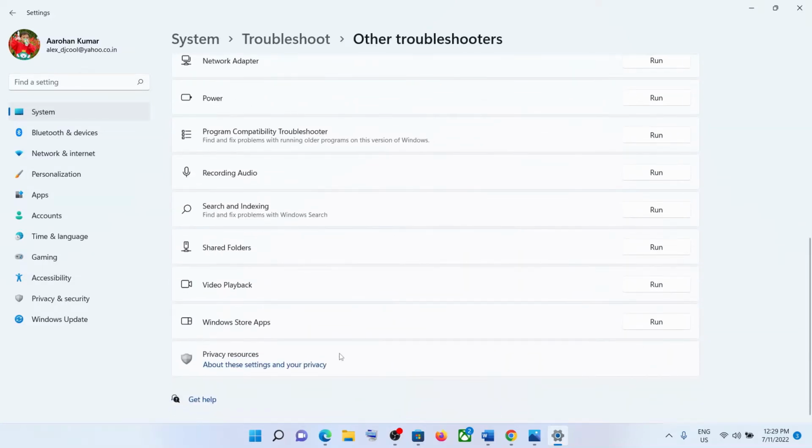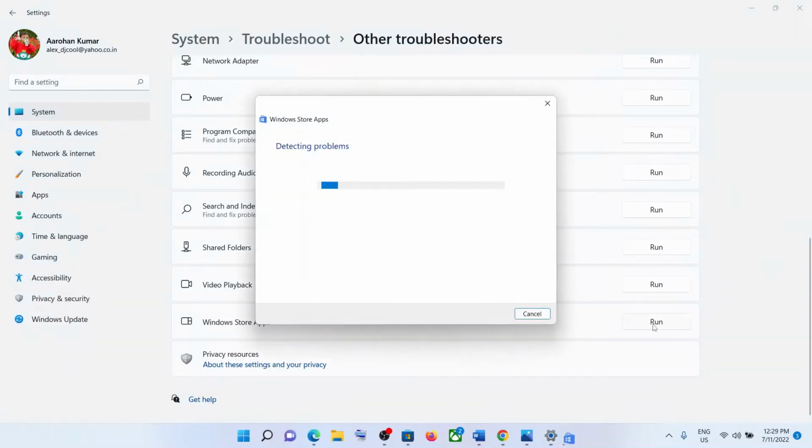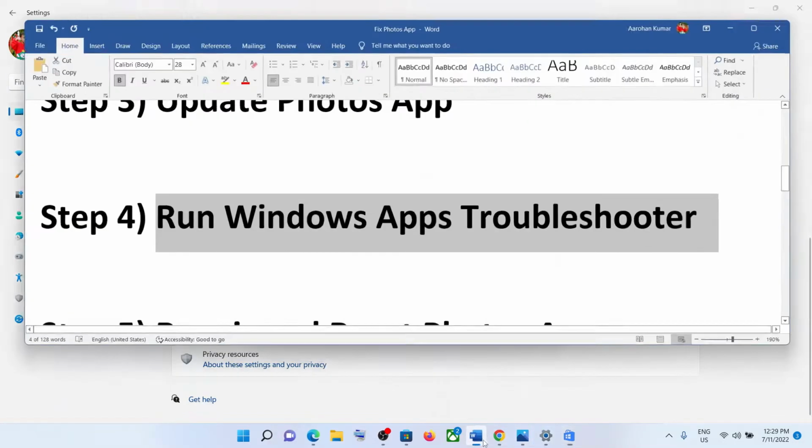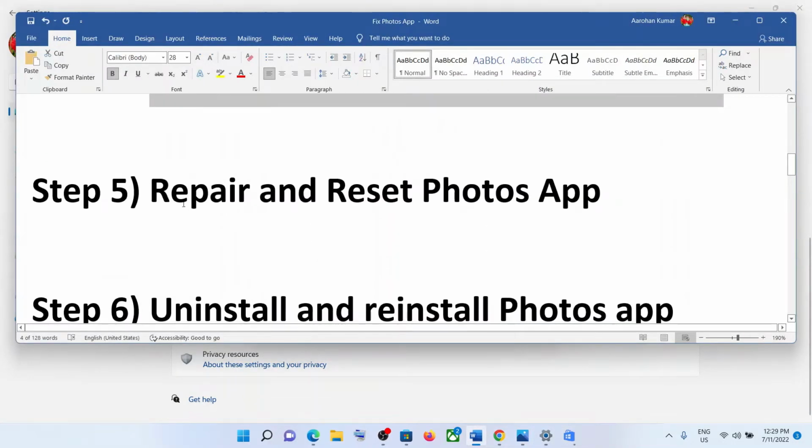Now scroll down to the end, here you can see Windows Store apps. In Windows 10, click on it and then you will see the option which says run the troubleshooter. In Windows 11, you will find the run option over here. Click on run, and once the troubleshoot is complete, open Photos app. Now the next step is to repair and reset Photos app.